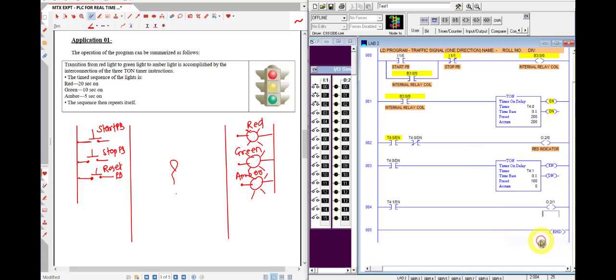So I'm using the green light here. Let us write this: green indicator. Yes, it's a green indicator. But it has to run for 10 seconds. So after accumulating the value up to 100, then and only then the done bit becomes high. So when the done bit becomes high after 10 seconds, the green light should turn off. So I'm going to use a done bit condition, T4:1 slash done bit. Okay, so let us check the condition.